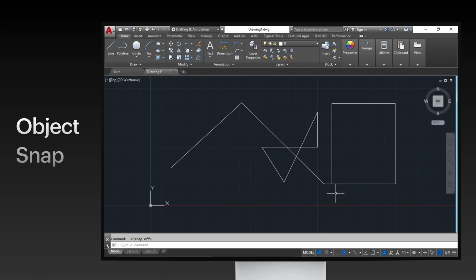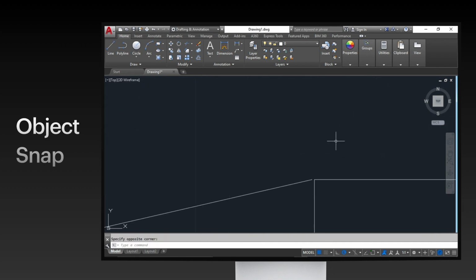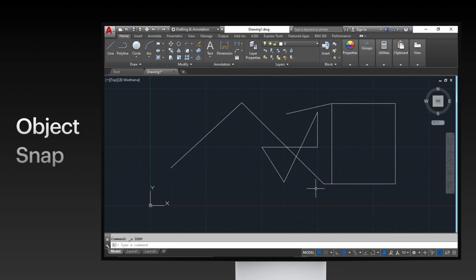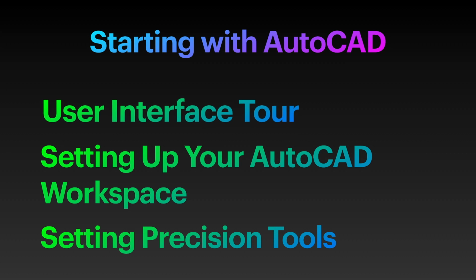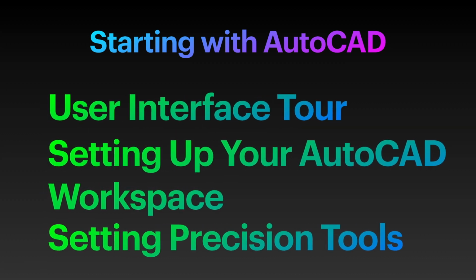If object snap is disabled and you would like to draw an object at the endpoint of an existing object, dragging and clicking your mouse might seem to start the point in there. But if you're going to zoom your drawing close enough, you will notice that the object actually did not snap to the endpoint. That is the importance of the Object Snap tool. Perfect! Now you already know how to set and use different precision tools.